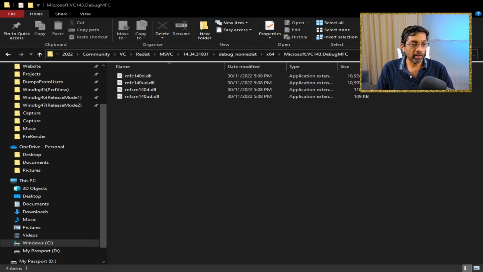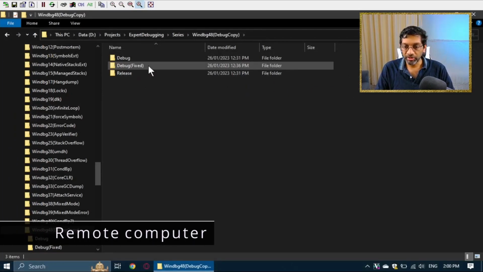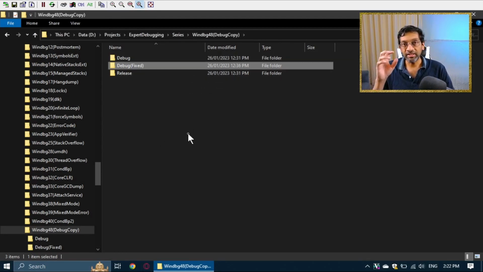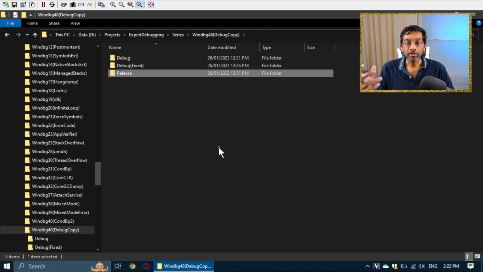Let me switch to my remote computer over here, in which I have prepared three folders for my application. The debug folder is the debug build from Visual Studio. The debug fixed is the debug build from Visual Studio in which I have copied the DLLs over. And the release is the release build. So let's give each a try and see the outcome.